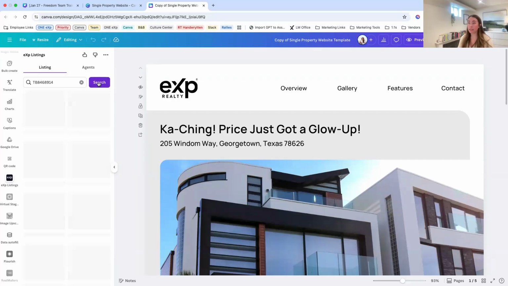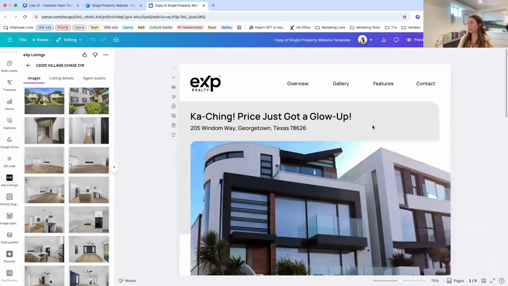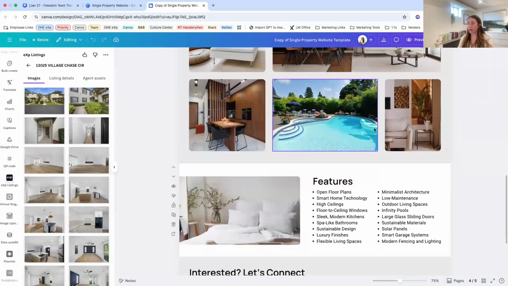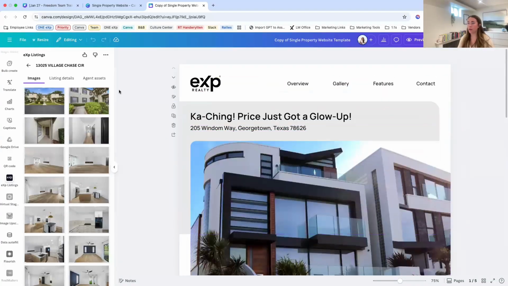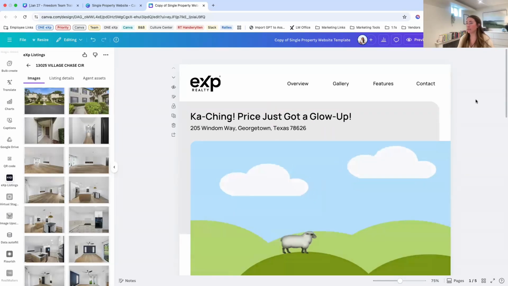I'm going to paste in my listing number here, and it has pulled up my listing with all my photos. I'm going to just zoom out of this a little bit so you can see this is a website that we've got here. It's just a beautiful layout ready to go. And I'm going to start by dragging and dropping my content into these photos.